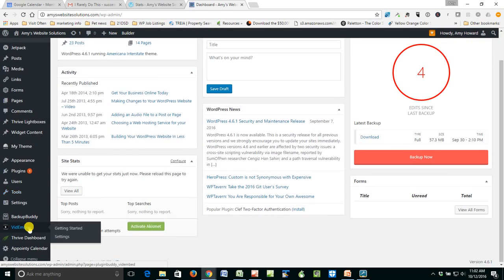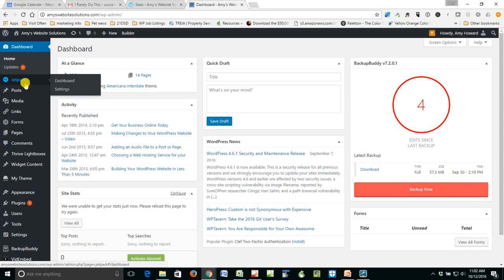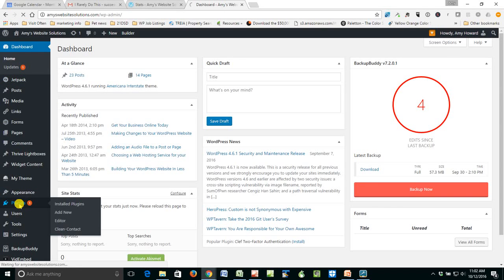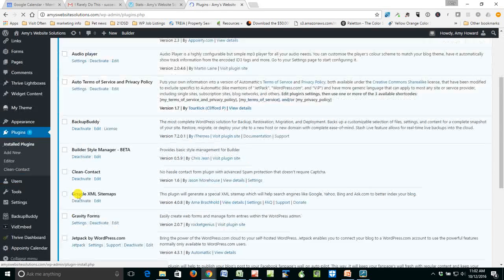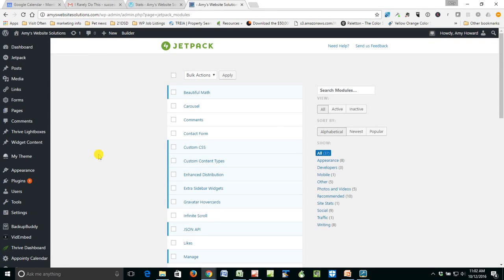All right, now one of the reasons I like Jetpack is because it has so many different features. And there are different ways you can get to the settings area. On the left-hand side here, you see that now Jetpack has shown up. You can go here to settings, or you can go back to the plugins area and go to settings there. And they look different, so you're going to figure out which one you like the best.